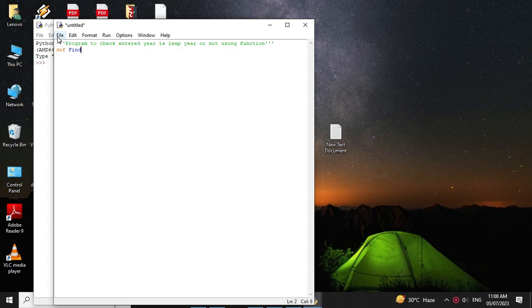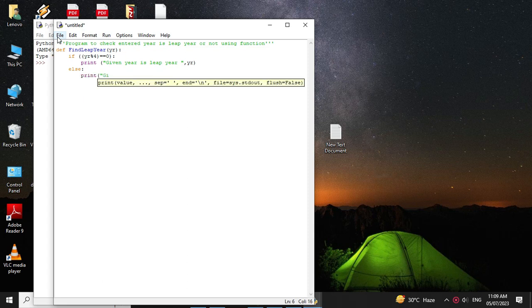So def find_leap_year, and we will use one parameter in which we are going to pass the value. Then we will check whether the entered year is a leap year or not. For this we will use an if statement. So if yr mod 4 equals 0, we will print "given year is leap year", comma yr. Else we will print "given year is not leap year".